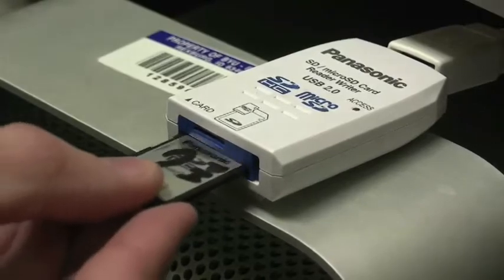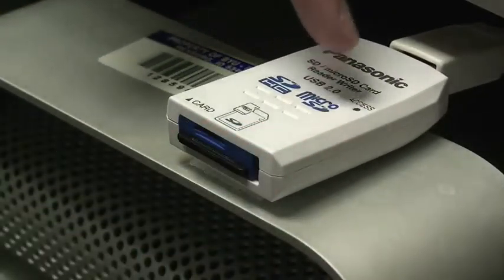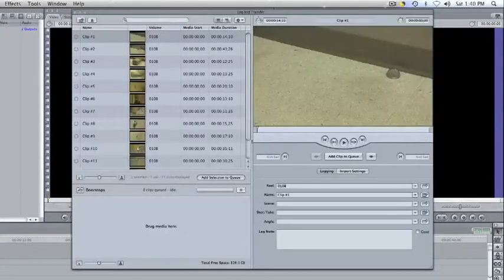But since they're the most common, let's start out with the cards. At this point in the process, I would want to stick my card into the card reader and make sure the access light blinks. The video on the card will automatically appear in the transfer window. If it doesn't, make sure to see the production manager, as he will most likely be able to solve the problem. The dump drive takes a little bit more work.